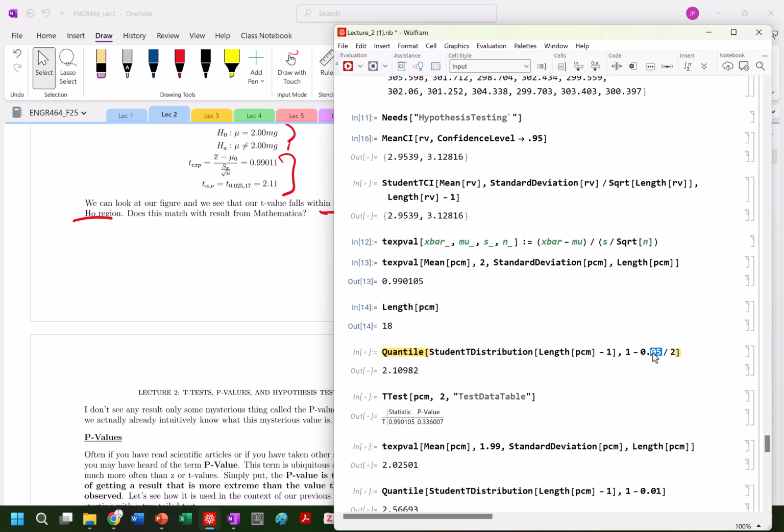If it was just an alpha, like a right-tailed or left-tailed test, I would just leave that alpha right here. But since we're doing alpha over 2, it is that. And we saw when we looked in the table it was 2.11, so very consistent. We can use this to automatically get the value if you want to do this method.